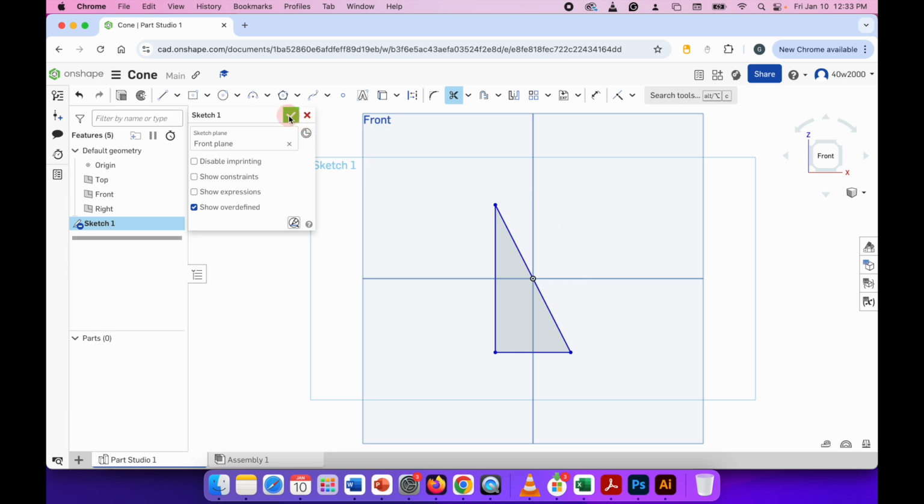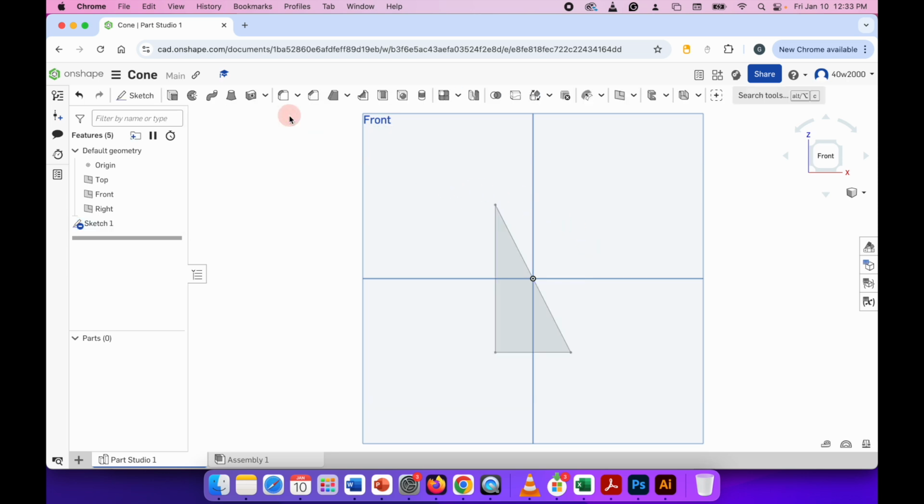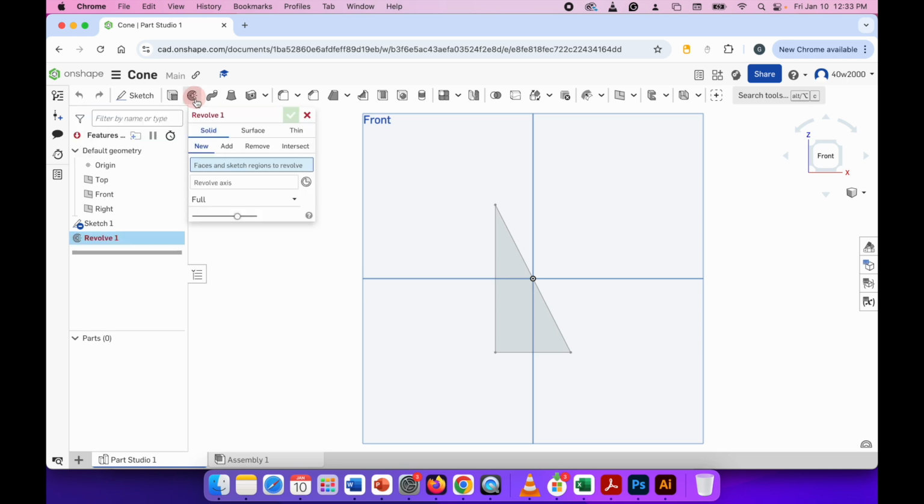So click on the green check mark, and now we're going to go to this button. So in the other cube and cylinder examples, we use the extrude button, but what we're going to do here is use revolve. So it's right next to the extrude button. It looks like a half-eaten donut. Click revolve and it will say faces and sketch regions to revolve. I'm going to just click on the 2D triangle.